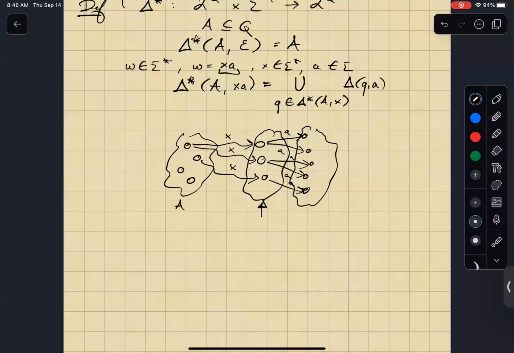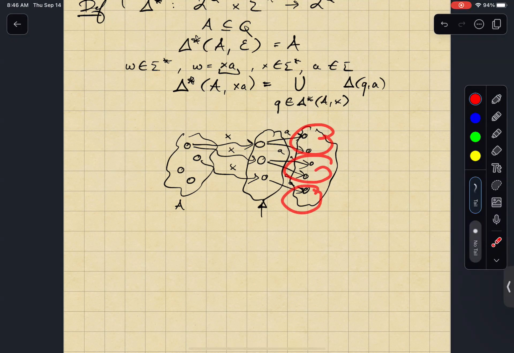Yeah, so the union, you're taking the union over these sets of states. Yeah.